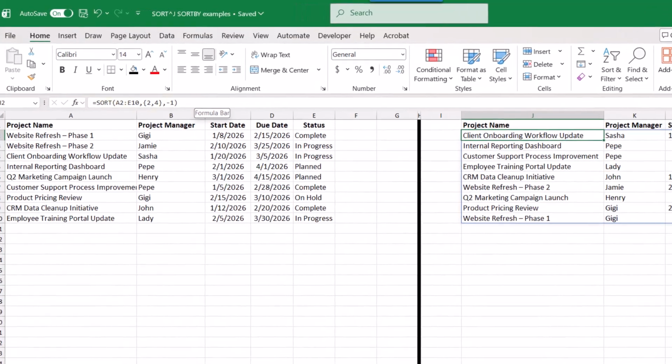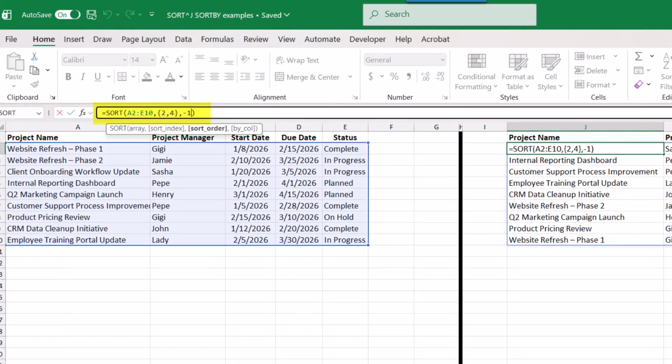So let's step back into our formula here in the formula bar. We'll add a comma, and the last field in this function refers to the order in which your data would be sorted.